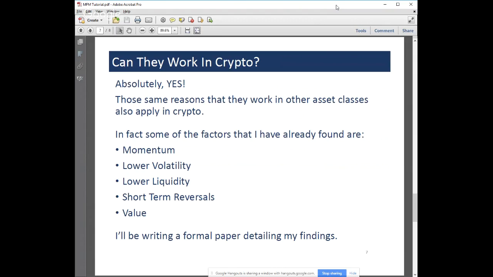Now, I don't know of anybody else that's done a multi-factor model in crypto. I think I might be the first. But I found a lot of the same factors that work in stocks, commodities, currencies, and equity indices also work in crypto. Whether it's momentum, lower volatility, lower risk, liquidity, reversals, or value, the same theories that apply in traditional markets really apply in crypto. Now, crypto is a lot faster moving and a lot more volatile, so there are obviously some nuances, but really the same concepts apply.